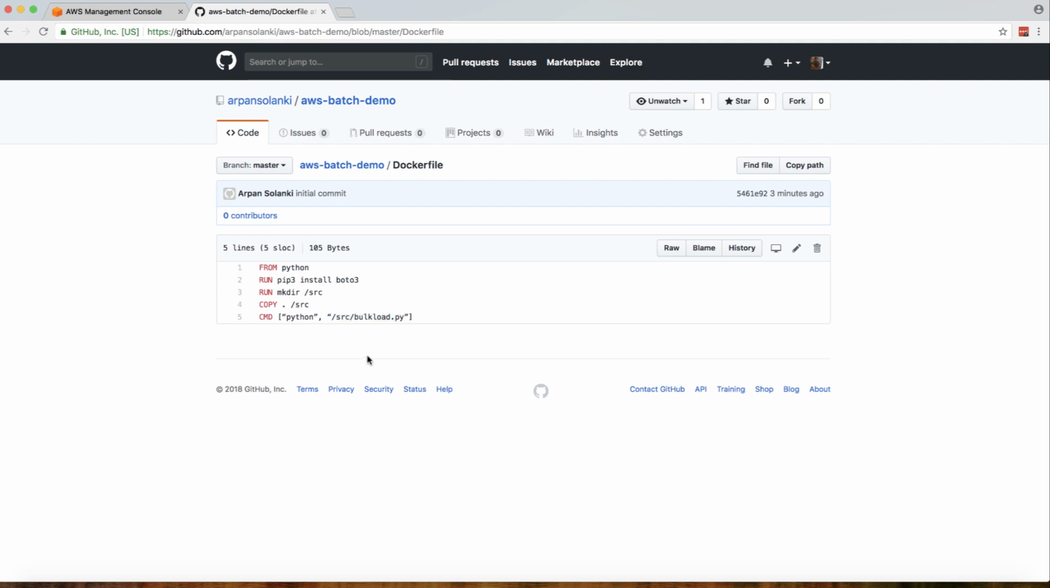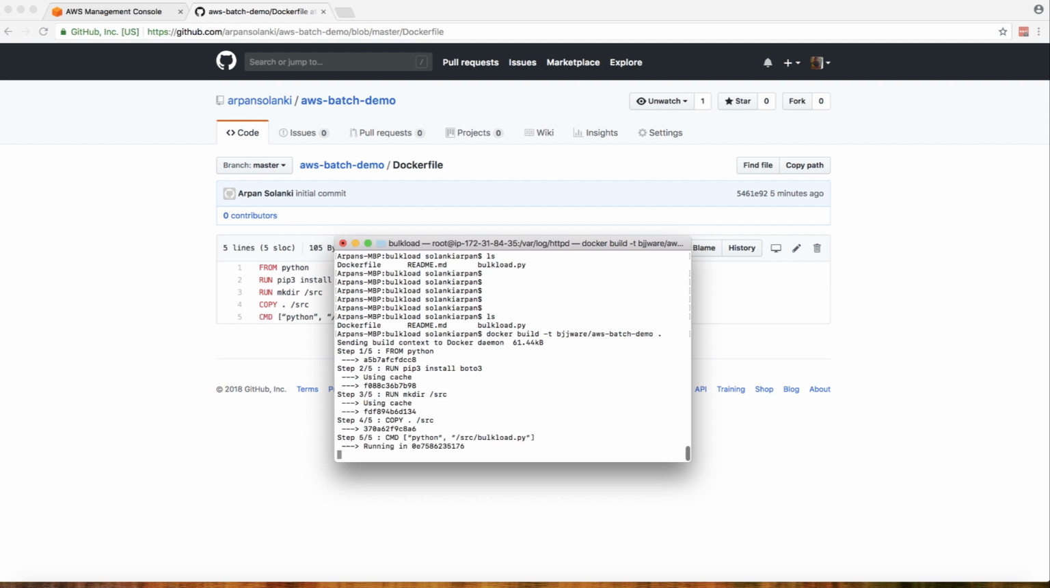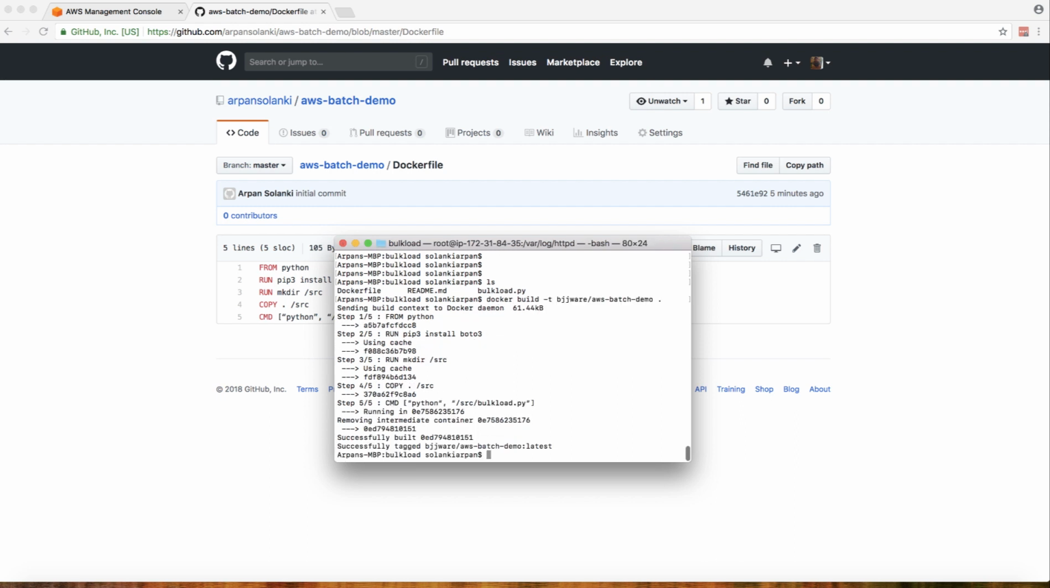So let's first create this Docker file or a Docker image. I'm already inside my local machine. I have already Docker installed on it. So this is the Docker file we just looked at, and this is the Python script that we looked at to load data in DynamoDB. So what I'm going to do is create an image. I have this command. So basically we are going to build an image with this name, and I'll just run this command. So now we have a Docker container ready.